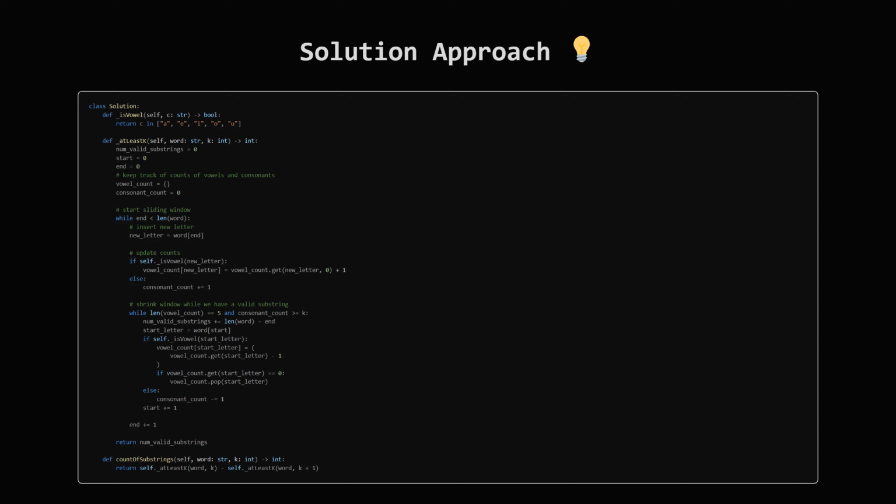I couldn't come up with a solution on my own that passed all the test cases, so I had to study someone else's and adapted it. The basic idea is to use a sliding window. We keep track of the vowel and consonant counts. The underscore at least K function finds the number of substrings with at least K consonants.